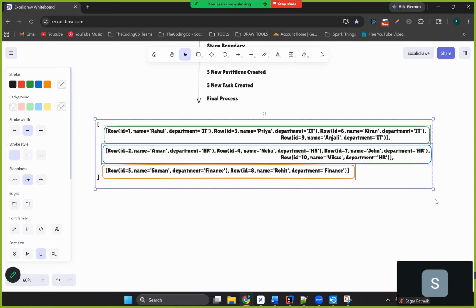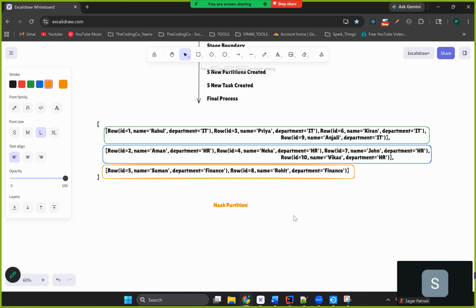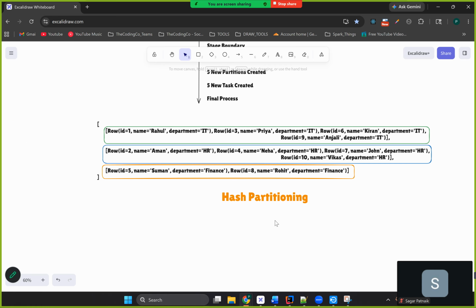Now here is a question: how does Spark decide this? This is where hash partitioning comes into the picture. Internally this happens by using hash partitioning. Initially we saw that it happened using round robin partitioning, but now it has happened using hash partitioning.